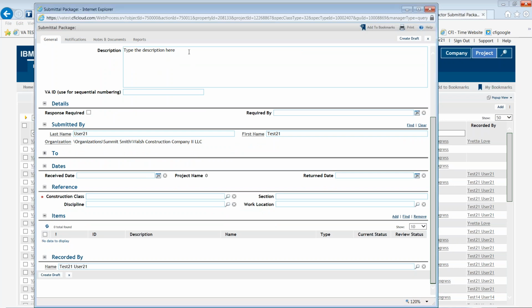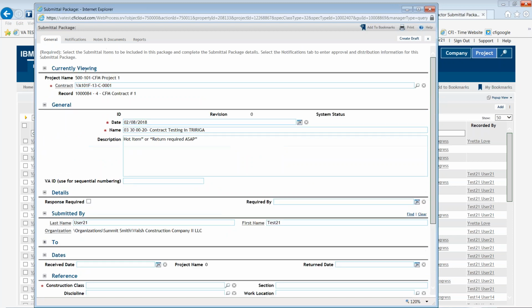To go back to the description here, you also want to type in if the RE office needs to look at this right away. Some of the suggested topics that you put in here would be things like: return, ASAP, or hot item. And this will identify to the SRE that this needs to be looked at right away.